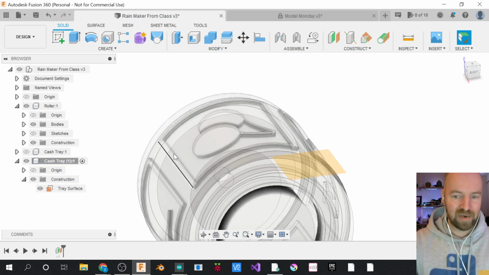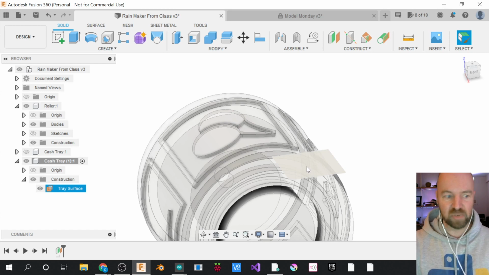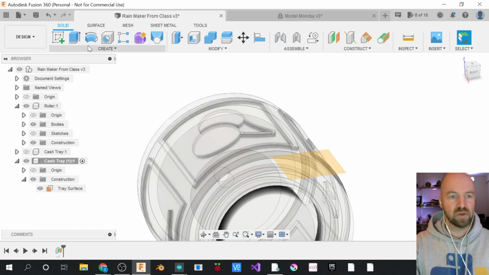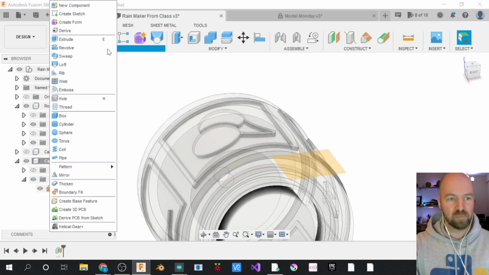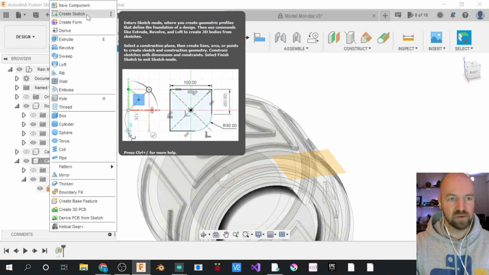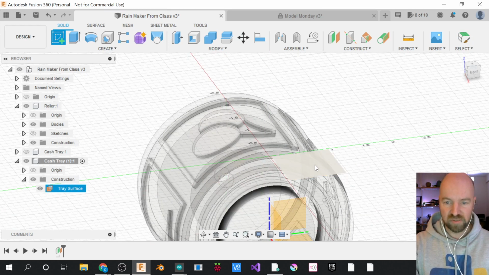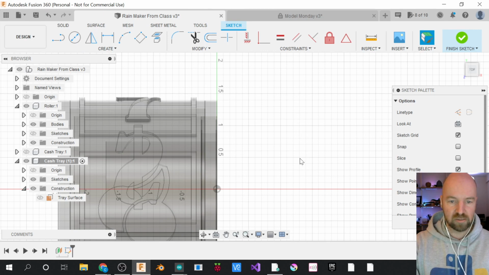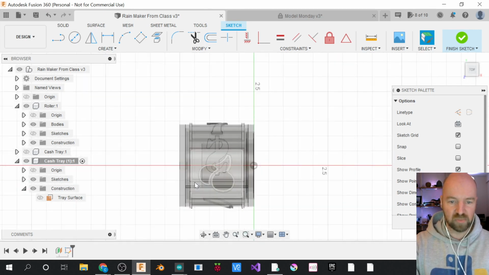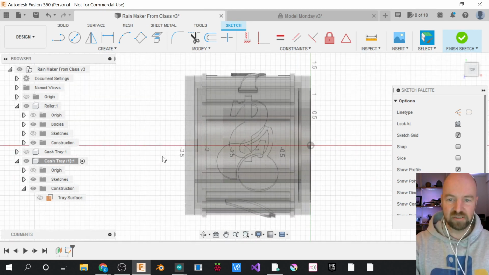All right, now on that plane that we just made, we're going to create a sketch. So I'm going to choose from my Create menu, come down here to the Create Sketch option, and hover over this plane that I have here. I'm going to click on it, and then I'll spin around. So now I'm looking straight down at my roller from the top.